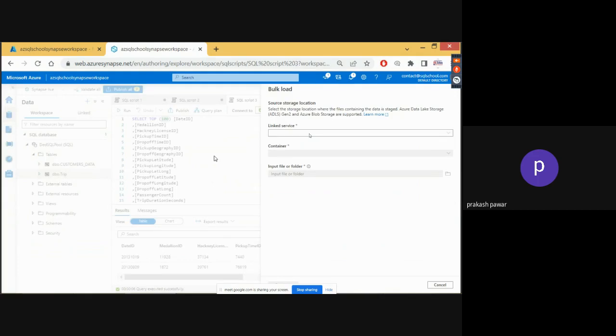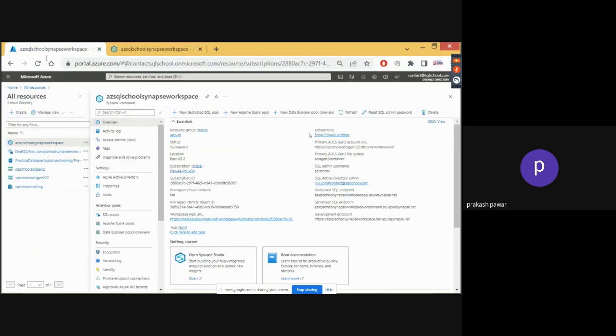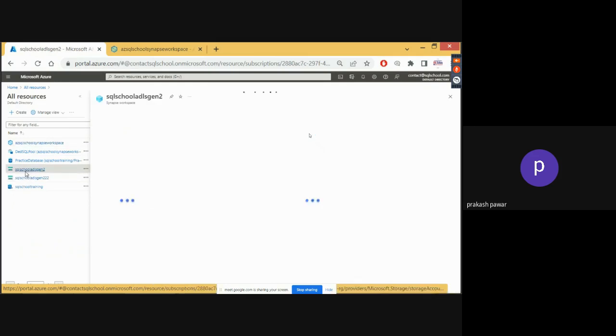Bulk load always uses one data lake storage. Bulk load means you would like to load the data in bulk from ADLS or regular storage container to dedicated SQL pool. So for this purpose, you already have one account with you. You already have one ADLS account with you. Last week's class.